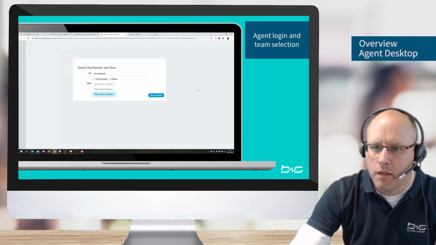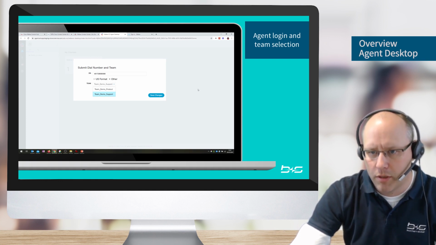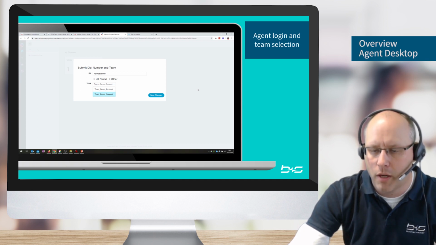When you log in, basically two things you have to do. First of all, you have to enter the phone number where you're reachable at the moment. For example, this is your PSTN phone number or any mobile phone number where the calls will arrive from the customer. The second thing is you need to determine which team you're going to be logged in to today. You can change it if you want.